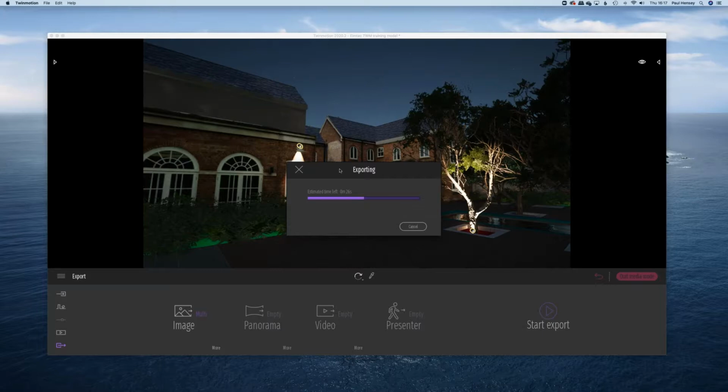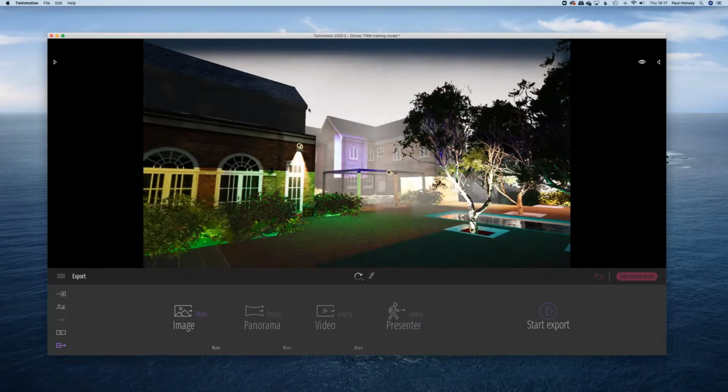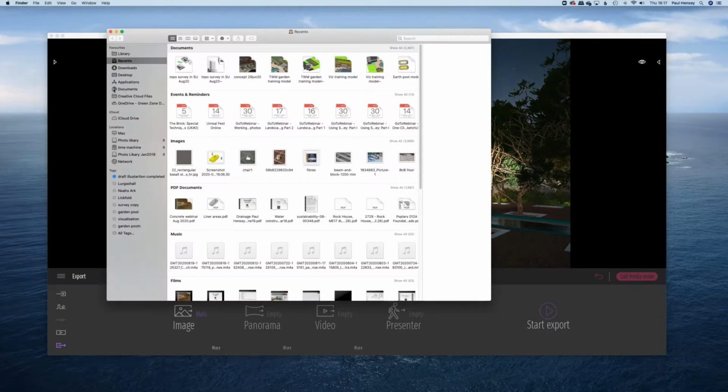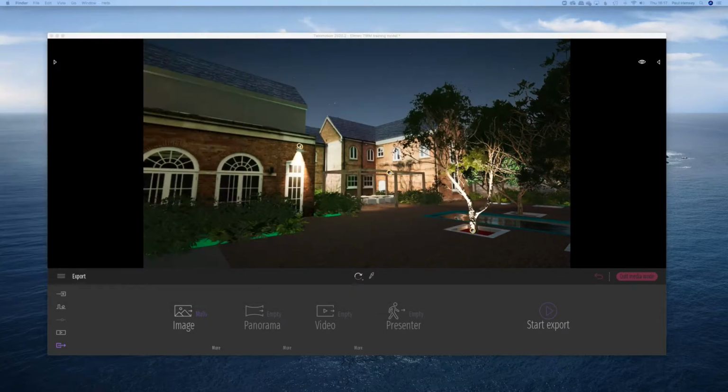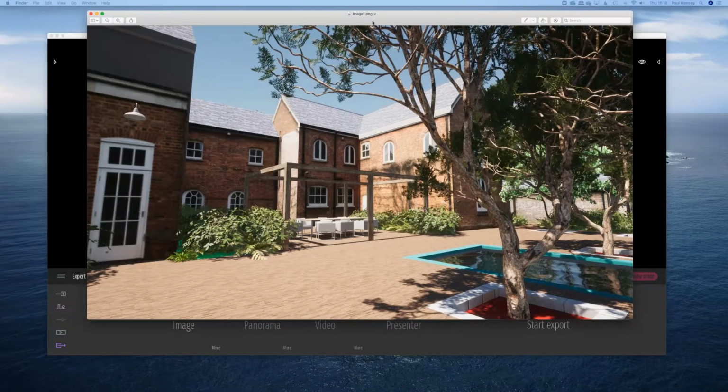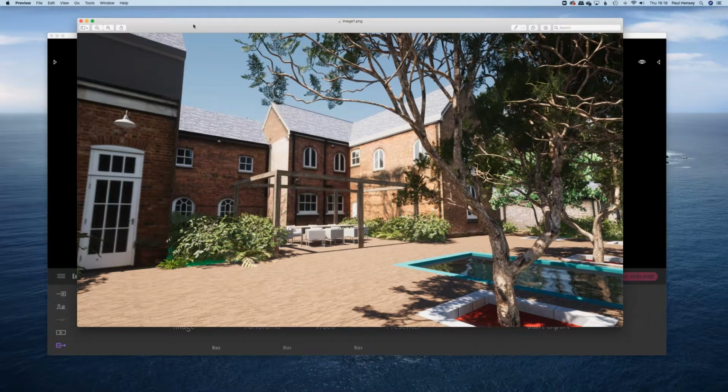As soon as these have completed, I will go and open them. So there we go. I'm going to open up that folder, let me just drag over, go to my desktop, and right. So there is the first image. So I think that's pretty good.